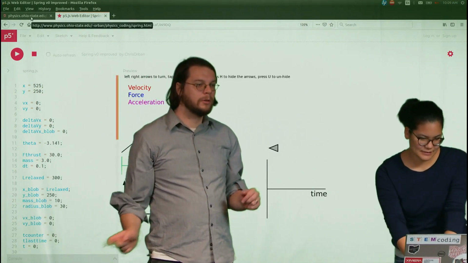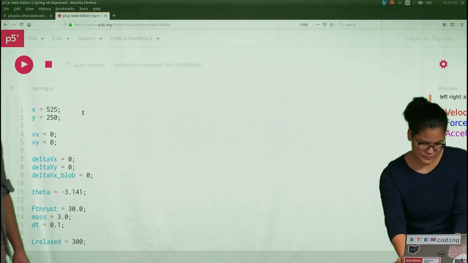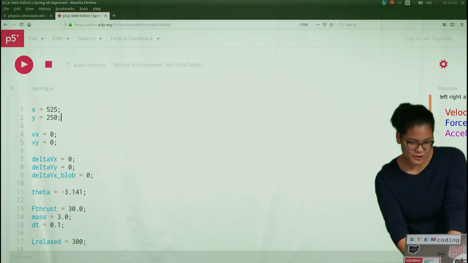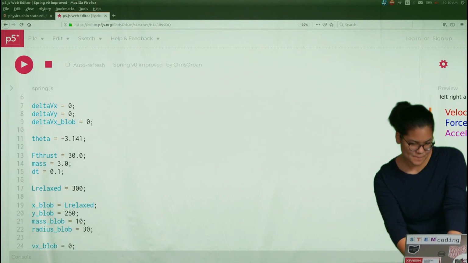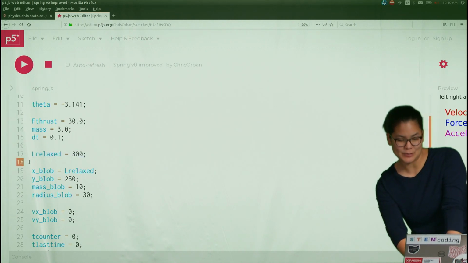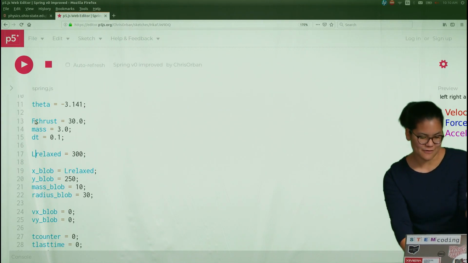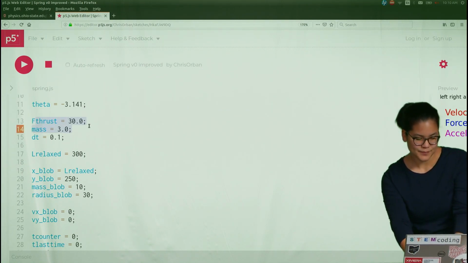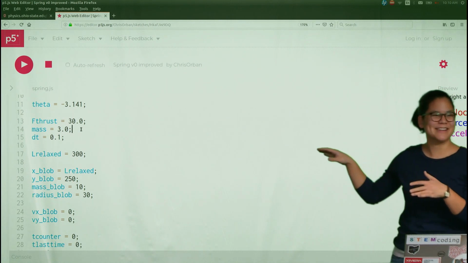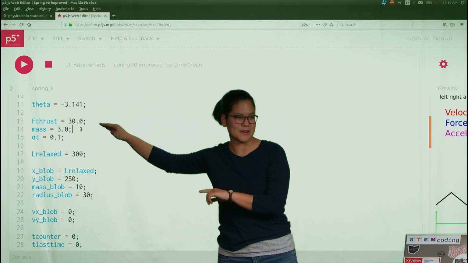So let's take a quick look at the code. Do you want to look through the code real quick and just see what looks familiar? So we still have the setup of our ship and a blob. Now we have this L relaxed variable that's going to relate to the relaxed position of the spring. We still have these variables to keep track of the mass of the ship and the thrust that we can apply through the arrows on our keyboard.